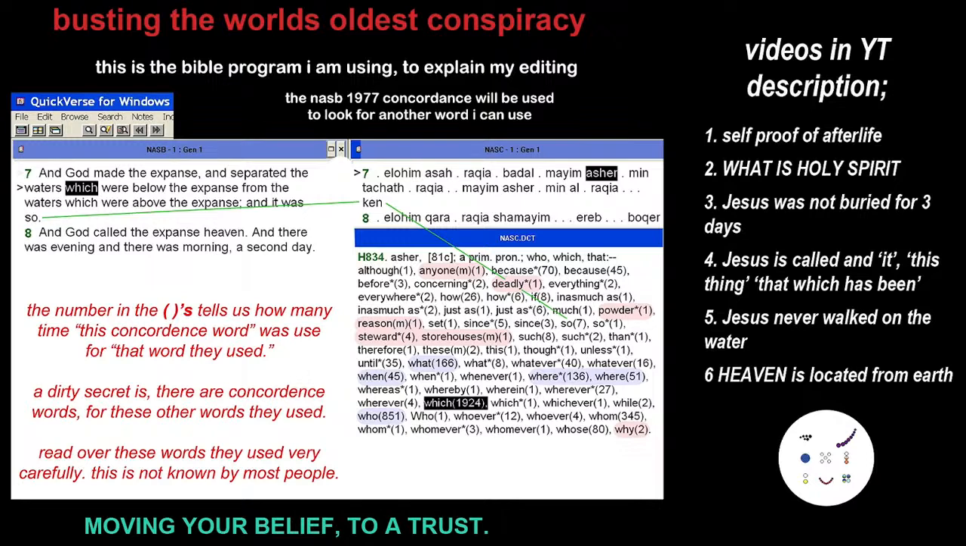On the left-hand side, I can click on the word "which," and in the center image, you can see at the top the Hebrew word. Below, their concordance tells us how many times the word "which" was used for that Hebrew word. But the dirty secret is, if you look up in the red text, you can see the words anyone, deadly, powder, reason, steward, storehouses. All those have their own Hebrew word.